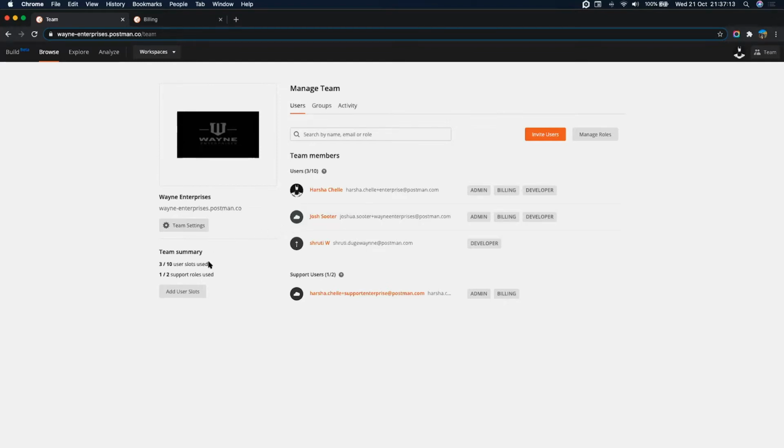A few other things to note on this page are the team summary, where you'll notice that 3 out of 10 of my user slots are used, which means I have 7 more user slots or licenses that I can distribute among my team. I also have 1 out of 2 support roles used. We'll learn about that in a moment.